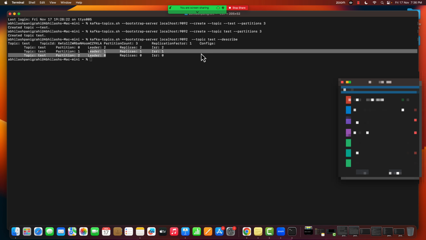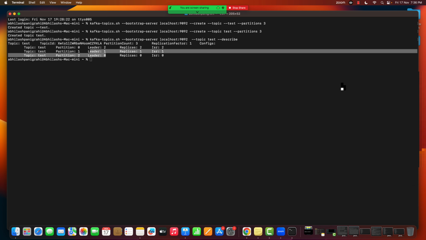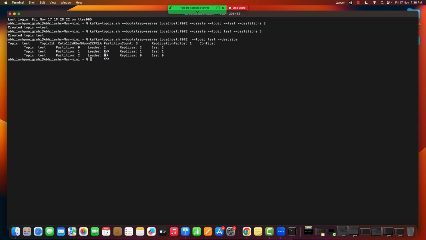What do you mean by that? Different servers, maybe. Yes, we have different servers. These are basically the broker IDs I have already told you about. So partition 2 is present inside broker ID 0, partition 1 is present inside the first broker, and partition 0 is present inside broker number 2.